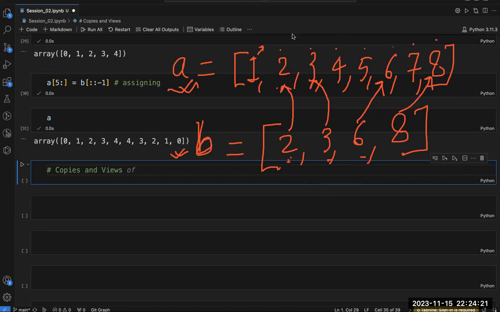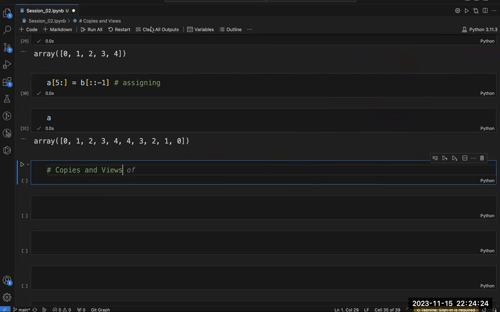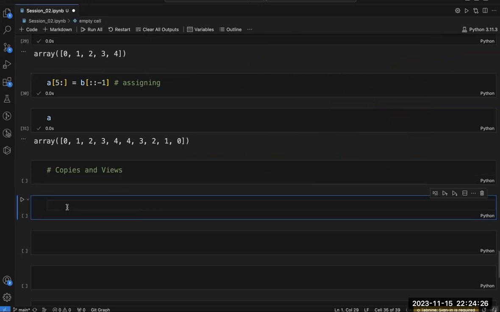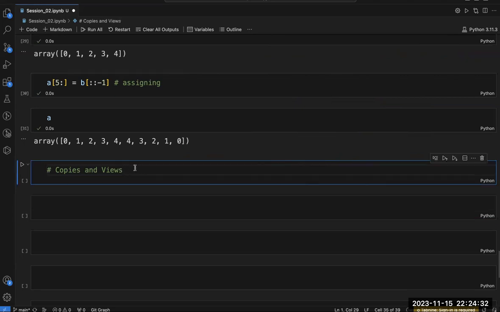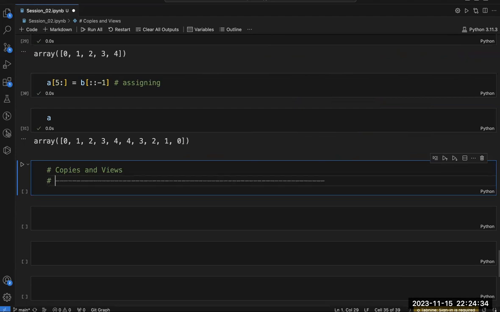So the same concept we are going to understand here. Now, what I'm trying to tell you here is that when modifying the view, the original array is modified as well.